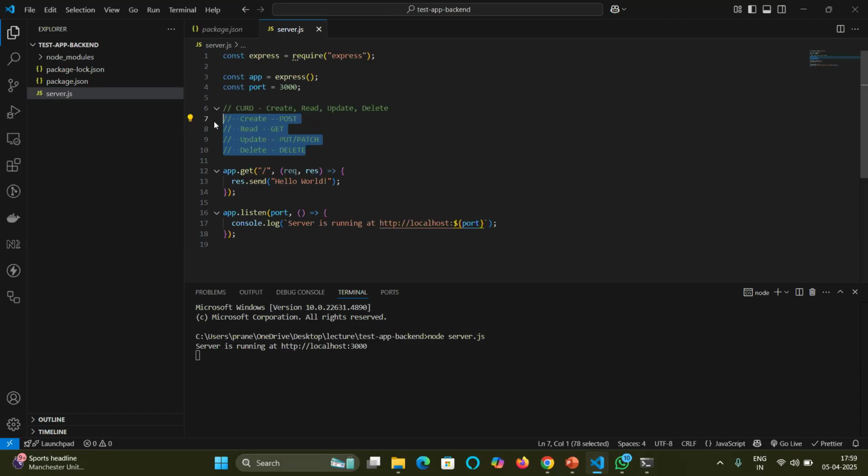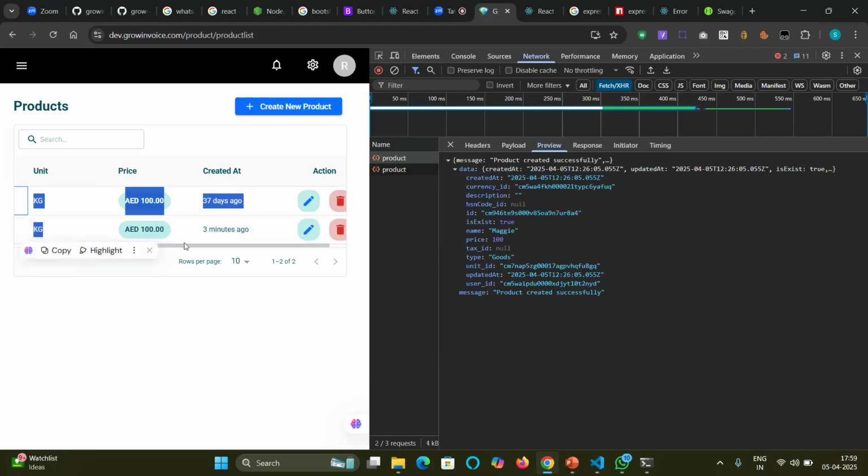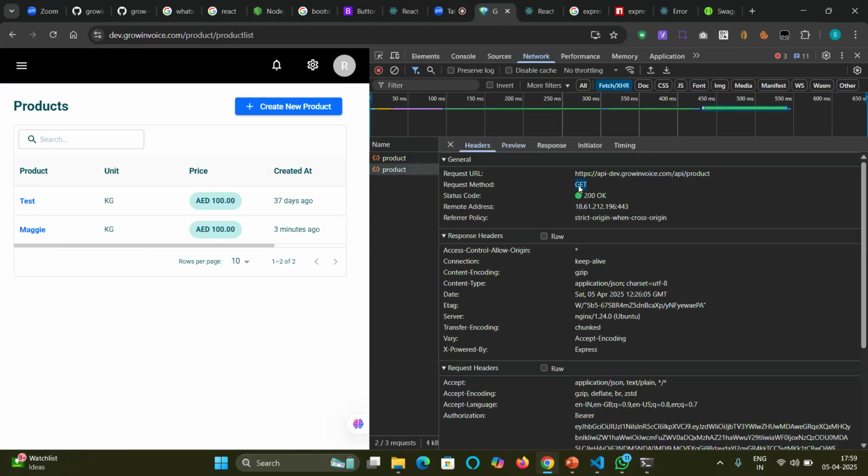And the second one is read. Read is nothing but the user wants to read something, and as a backend we need to pass some data to the user. Let's see the example. Here this text, the table information, is what the user can see, right? Whatever information they are seeing comes from the API, that is a get method.